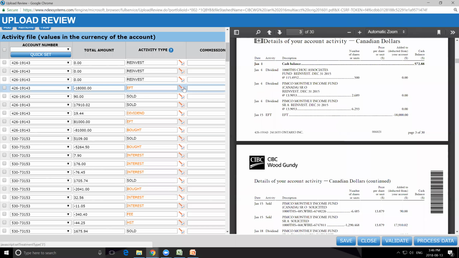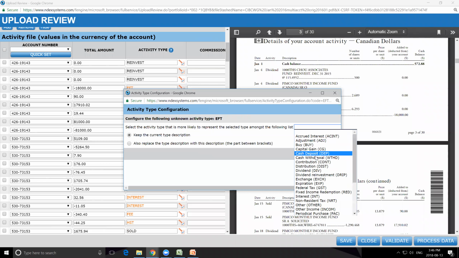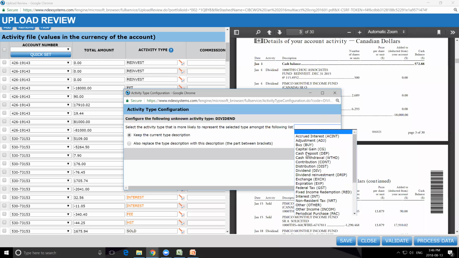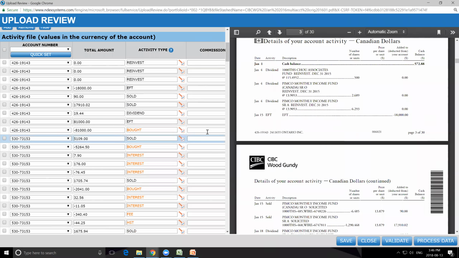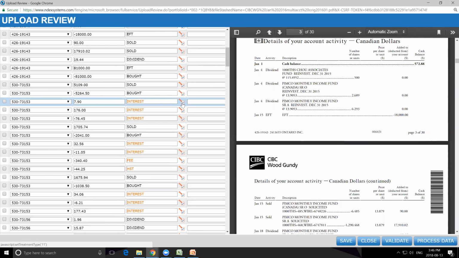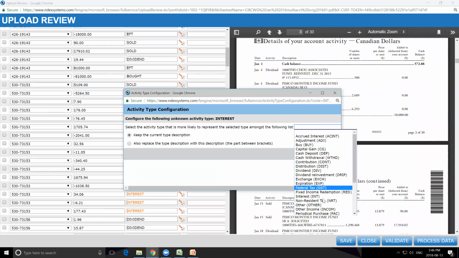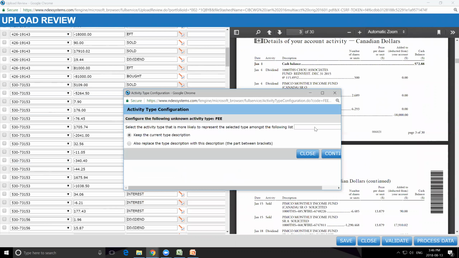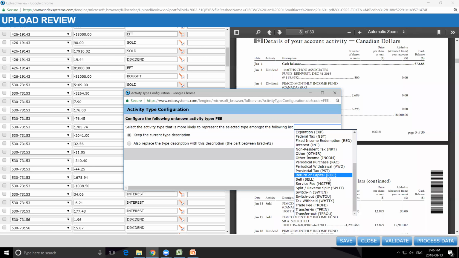So you can imagine that after loading 3 months of statements into your database from one financial institution, there's virtually no work to do at this step to configure activity types. As you increase the number of institutions, there's even less work to do. So the time savings associated with using the application increases over time.